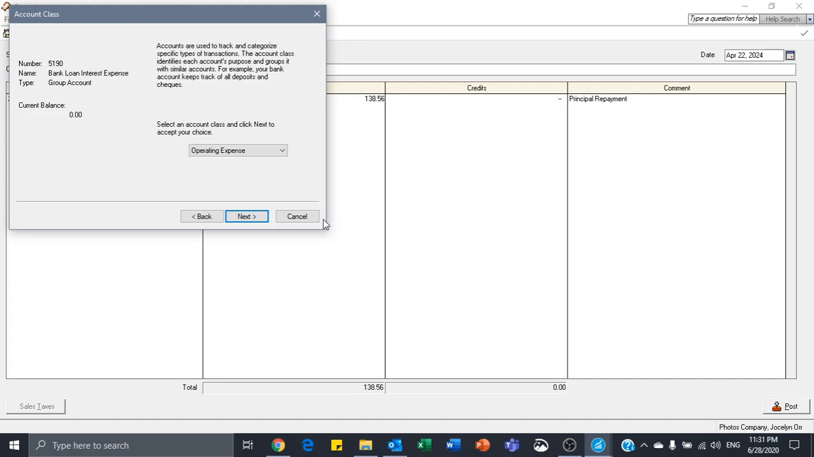So the next screen asks about account class. Accounts are used to track and categorize specific types of transactions. The account class identifies each account's purpose and groups it with similar accounts. So for example, your bank account keeps track of all deposits and checks. Select an account class and click next to accept your choice. In this case, it is going to be operating expense, which was automatically auto-filled because we put it in the 5,000 series. We don't need to drop down and look at more like that. We're going to hit next.